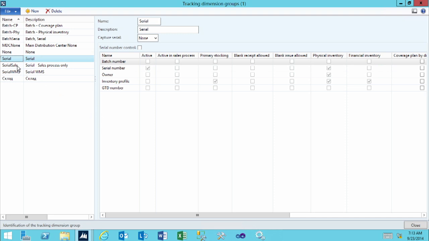When we look at another example of serial numbers, we'll use this serial sales process only as an example. You'll notice it is just marked for active in sales process. This means that this particular serial number is only going to be required on a sales order when you issue the items or pick the items on the sales order. Because the active checkbox is not selected, when you purchase or receive these items into inventory, perhaps through production, as another example, the serial number will not be required.